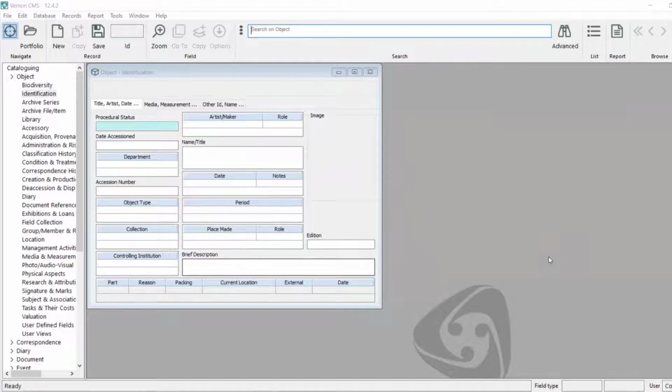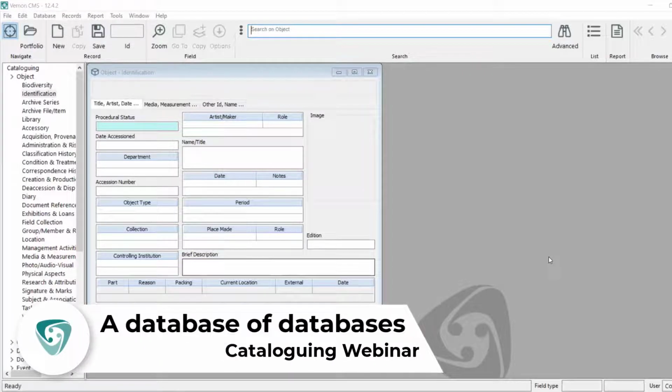Hello, we'll get started with our webinar today on cataloguing in Vernon. So we'll get started with some really basics and work our way through to maybe some more complex examples of cataloguing. The first one that always strikes me when I'm teaching people how to catalog in Vernon is it's really useful to understand how Vernon thinks.